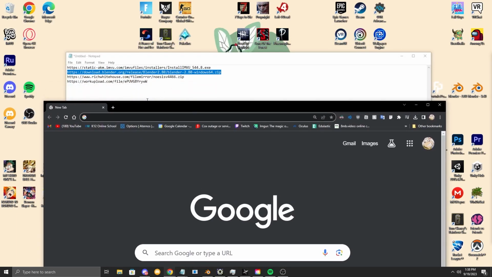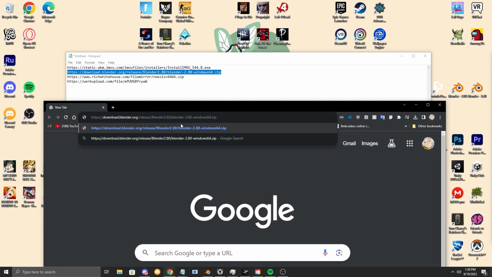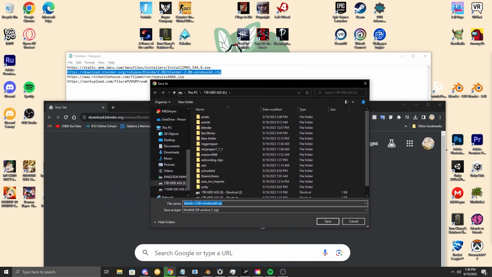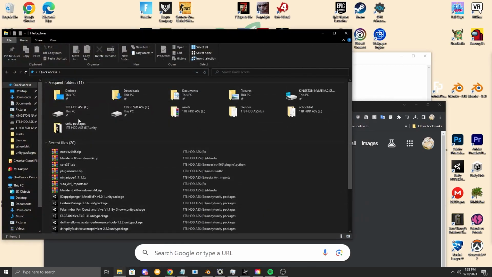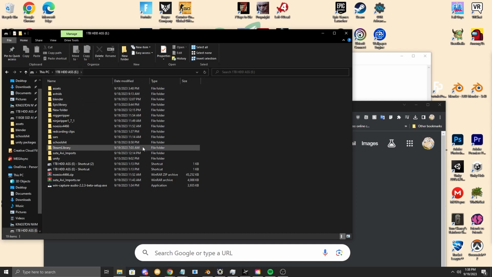First, you're gonna take this link that I just highlighted, put it in here. This is gonna make you download this. This is Blender 2.80. This is the version that we're gonna use to rip the assets from IMVU and put them in Blender. I already have it downloaded. I'm gonna hit cancel. You're gonna hit save. Once you hit save, you're gonna find where you downloaded it. I have it downloaded here, and then boom.